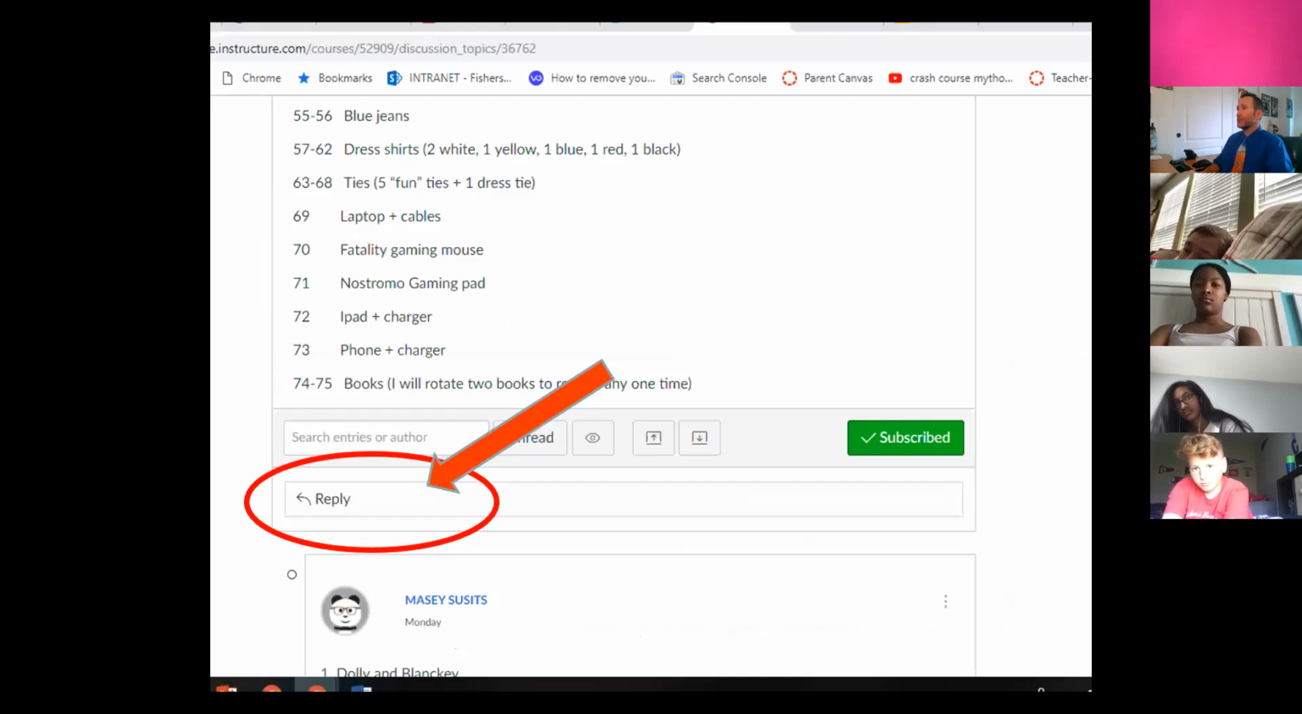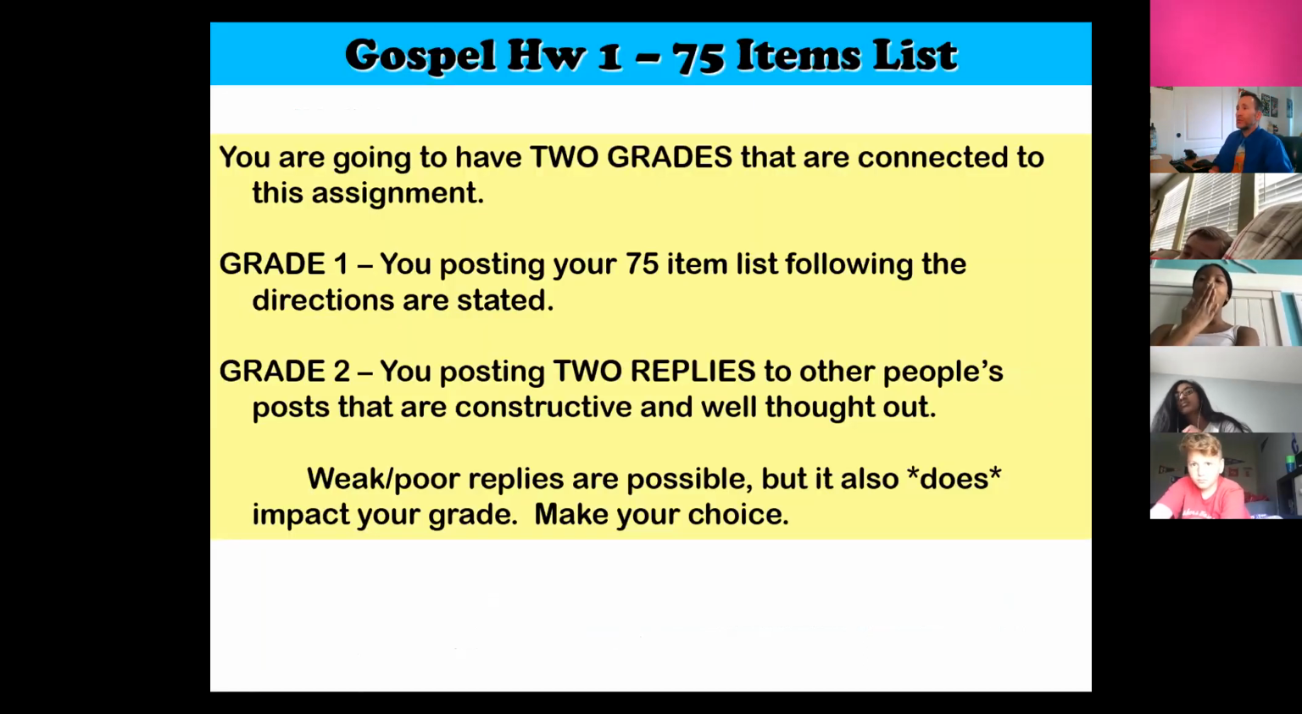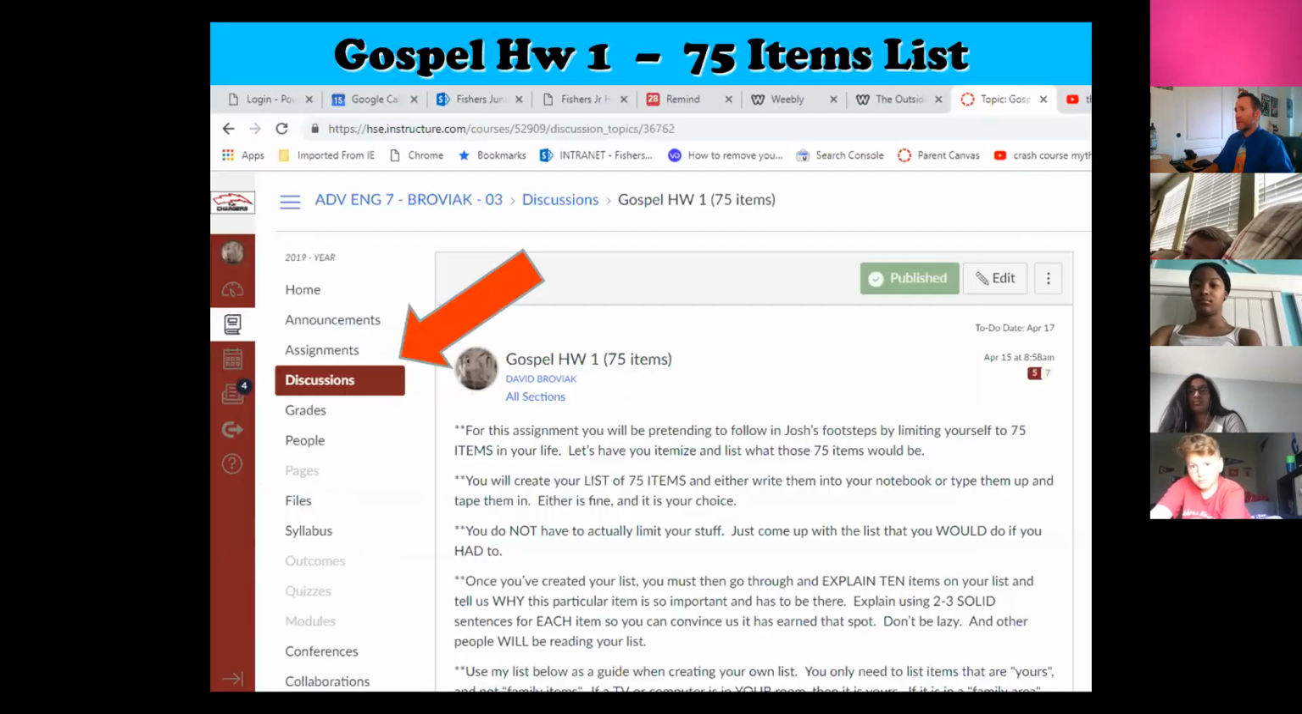As it says on there, post 2 replies to other people's posts, following the directions. You also had to explain, which goes back up to there. If you read through the directions, which I'm guessing some of you did not because reading is hard, it said you had to go through and explain your items. If you got a 5 out of 10 on your grade for this, that is because you did not do the explaining of stuff. You just listed your items. If you go back and fix it, I'll be more than happy to improve your grade.